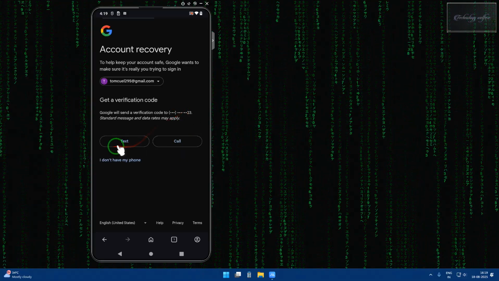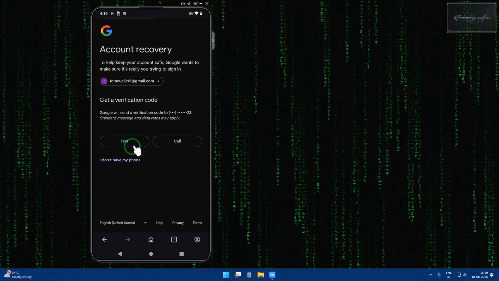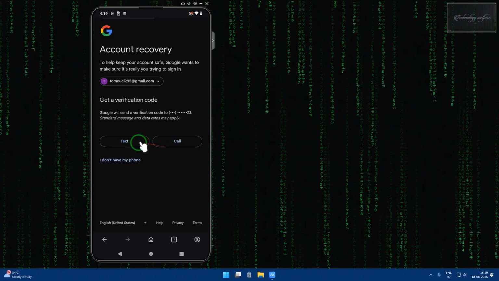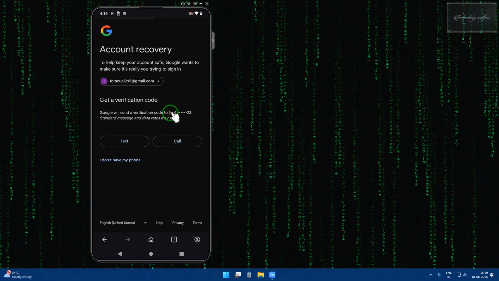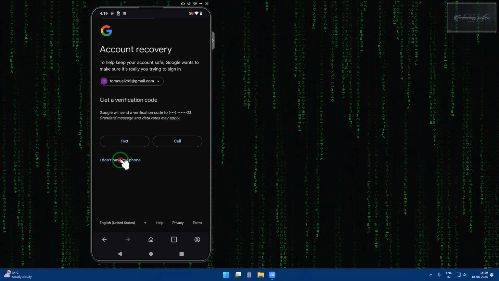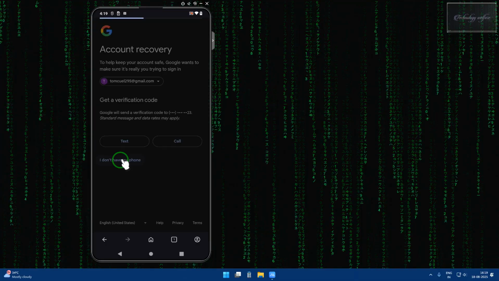Now you can see here, if you don't have it, then don't text or call. If you have it, then you can rescue via that option also. The third option we have generated. For the fourth option we will click here, don't have, if you don't have a phone number.